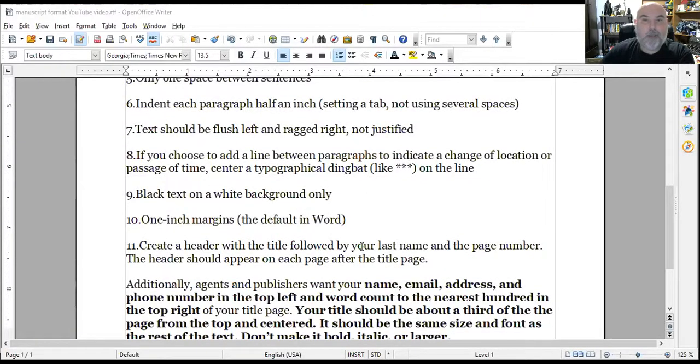basically around your page. They're going to want you to create a header, which in most word processing programs, they'll give you an option to create headers and footers. It's going to have your last name and the page number, and the header should appear on every page after the title page. You're also going to want to have your name, your email address, phone number, all of that in the top left of each page, or on the title page.